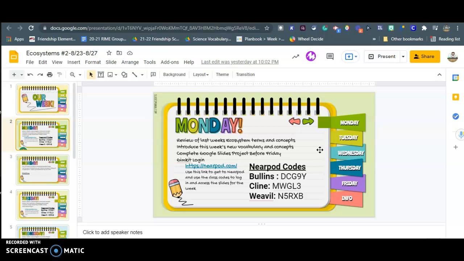We're going to talk about this week's vocabulary. We're going to look at the Google Slides project, which is very easy. We're going to finish that before Friday. We're going to do Gimkit login. I should probably put in here, we're also going to do the Pixton login today as well.